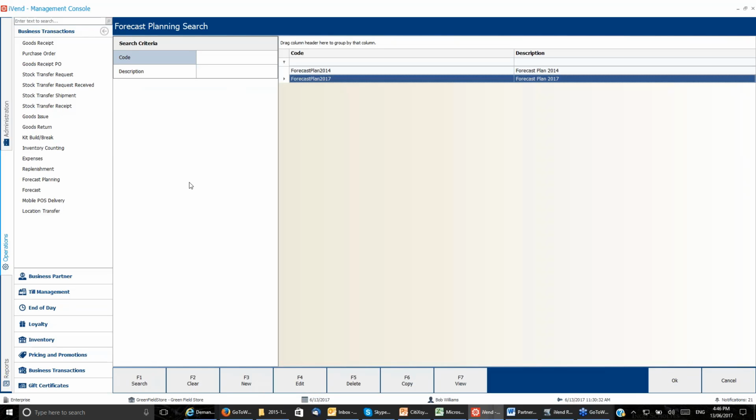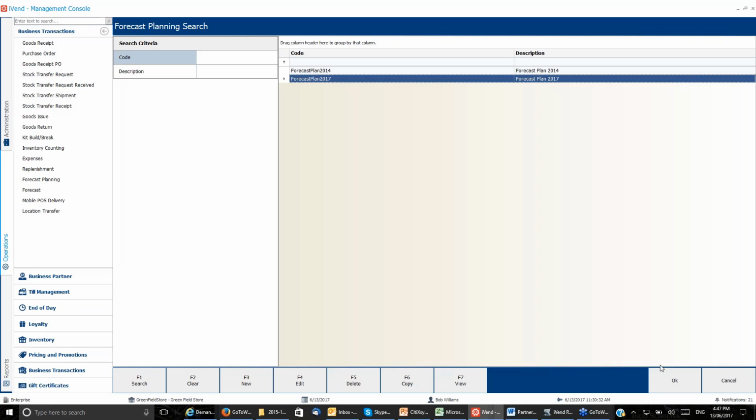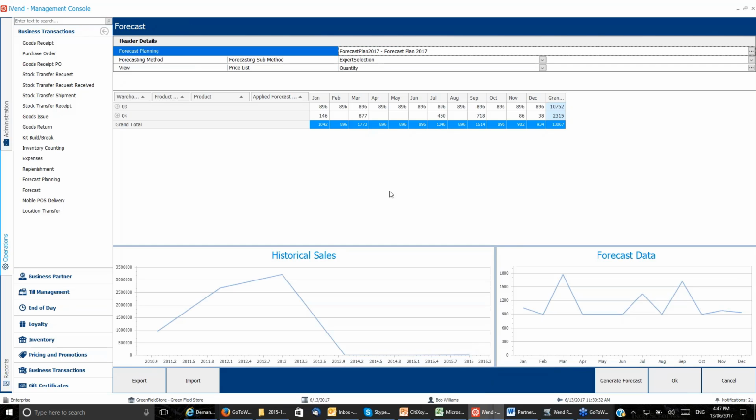So the next step is to have a look at our forecasting. So back on our operations tab, business transactions, just under forecast planning, we've got the option forecast, and I'll just click on that. So this opens up the forecast plan, and you can see here that up the top, we can select from our available plans. So on the radio button here, I can select the plan that we just looked at, bring that in, and as I've already run this, we see the last saved forecast that was generated.